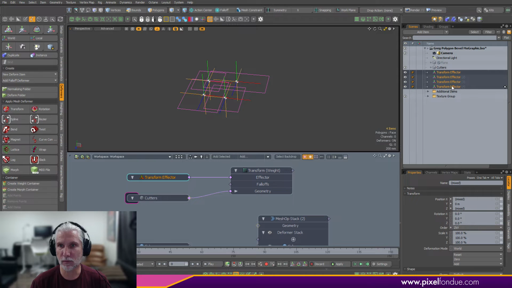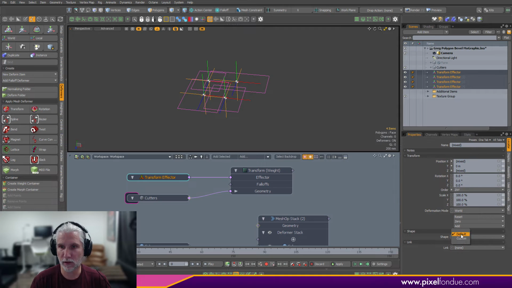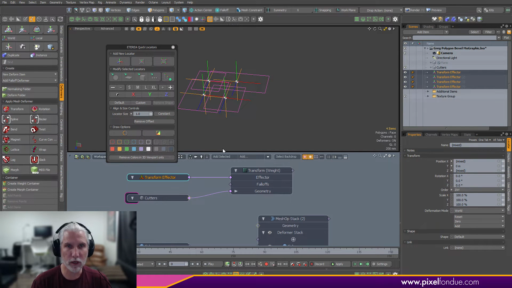So I'm actually going to shift select all my locators. And you can either go down here to down to shape and add a custom shape. I like to use the Eteria little quick locator script. There's a whole video on PixelFun doing this. If you don't have this, it's like the most used thing you do in MODO, for me at least. I'm always using this. I think it's the best.